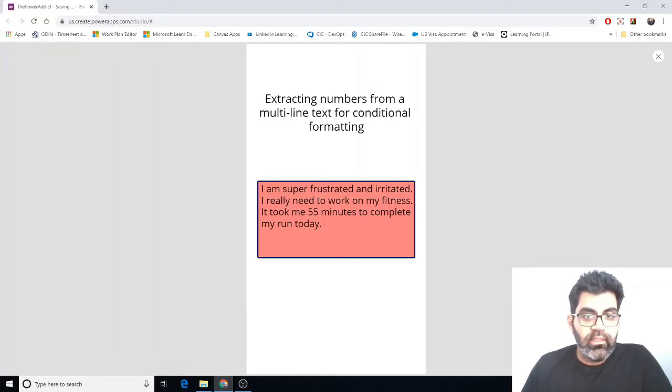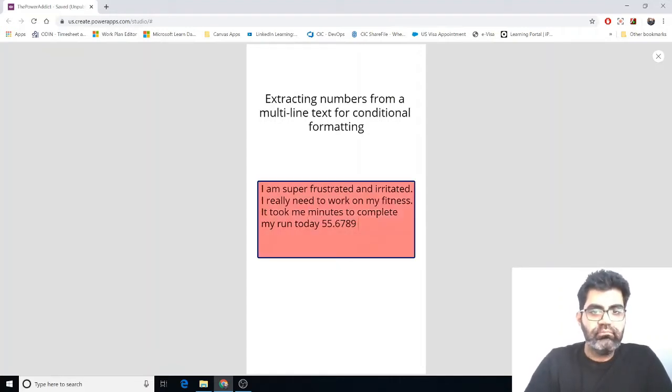Now, it doesn't really matter if it's 55 or 55.6 or 55.6789. Doesn't matter if you move the number somewhere else. It's going to behave exactly the same way. And similarly, it doesn't matter if I change it to 25 or 25.6 or 25.6789. This is how it will behave, which is if the number is less than 30, it'll fill it with gray color, and if it's greater than 30, it's going to fill with red color. So now let's take a look at the expression that was used to achieve this.